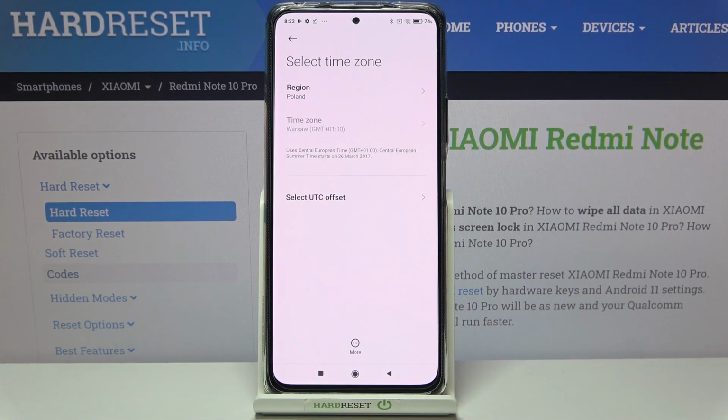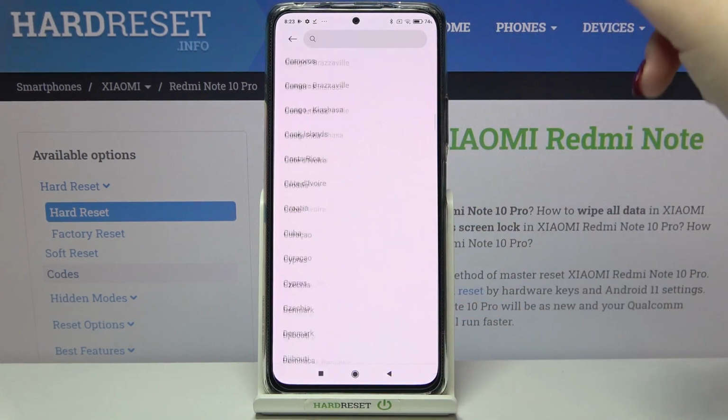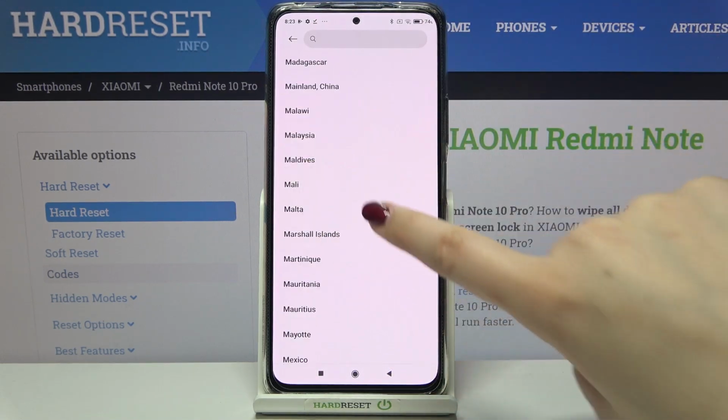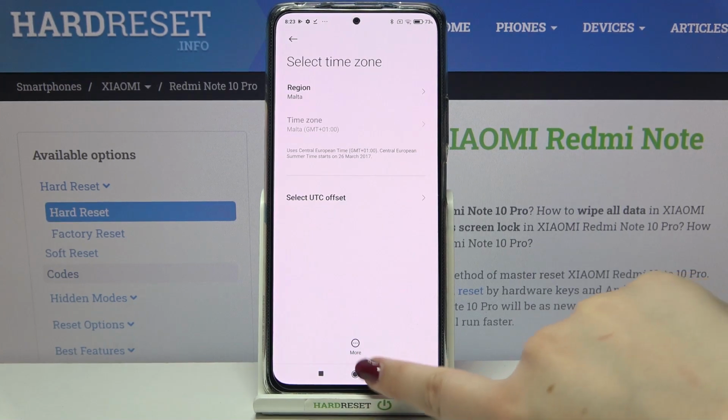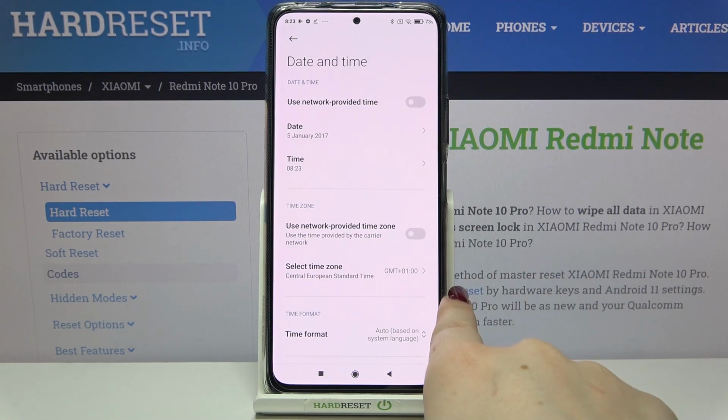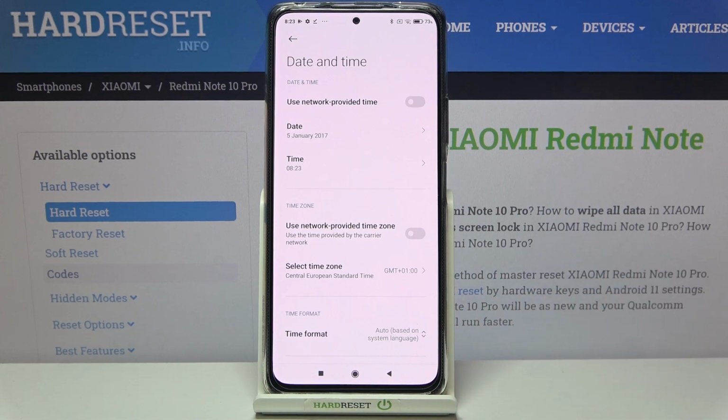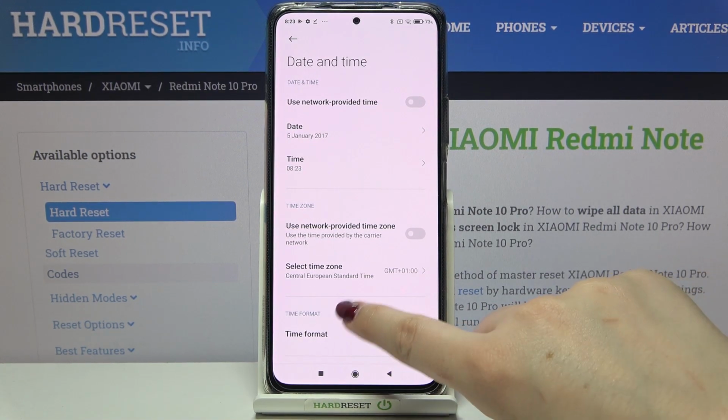And let's change the time zone, tap on the region, and here we've got the full list of all available ones. So let me pick this one and let me get back. As you can see, it is immediately applied, but be aware that after changing the time zone manually, the time will also change according to it.